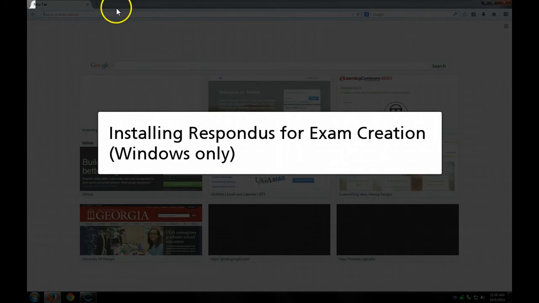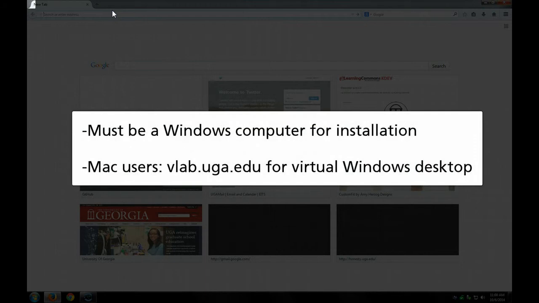This tutorial will show you how to download the campus version of Respondus for exam creation and install it on your computer. If you're planning to install Respondus on your computer, it must be a Windows computer. Respondus for exam creation only works on Windows operating systems. If you have a Mac, you can access Respondus by going to vlab.uga.edu and running a virtual Windows desktop.